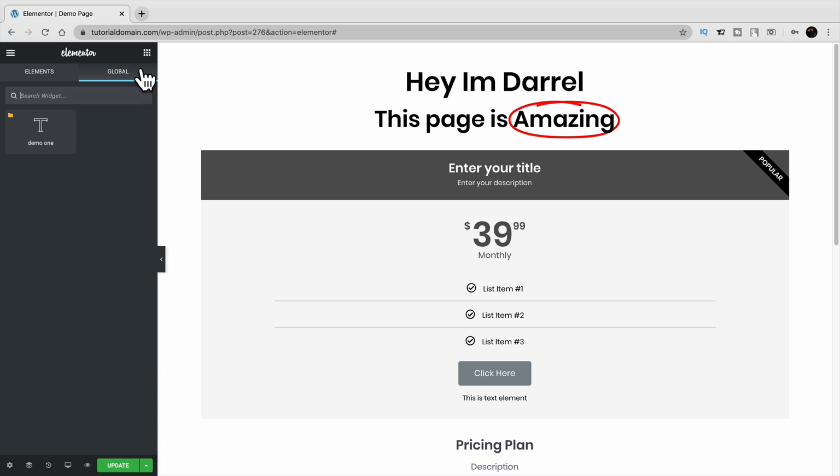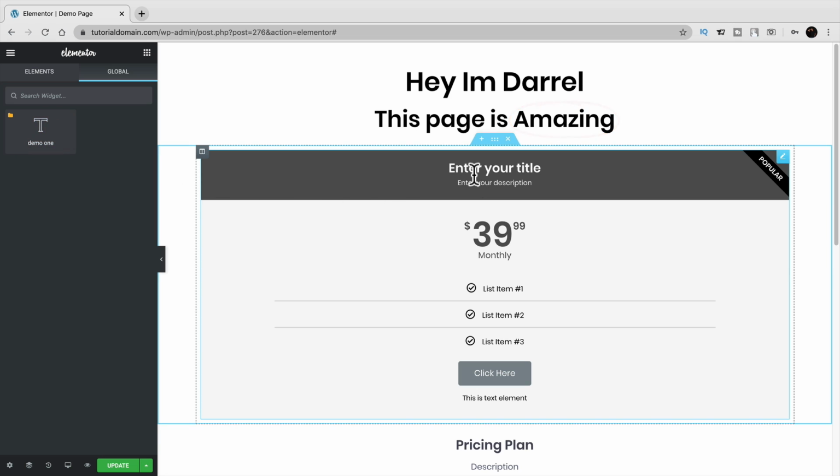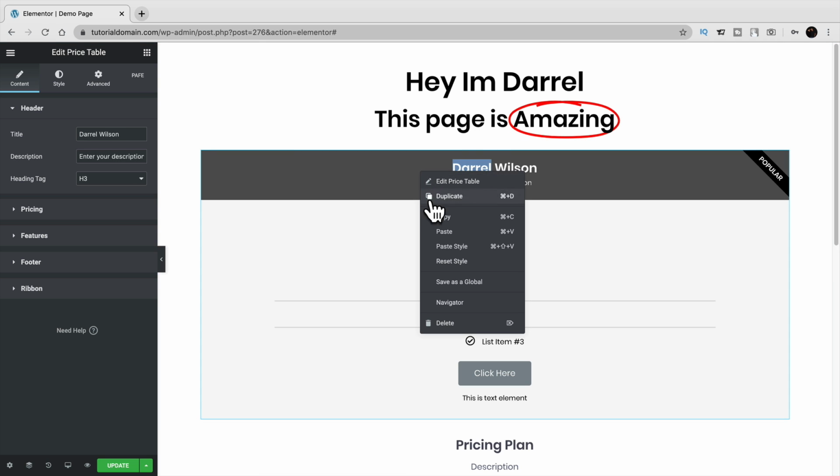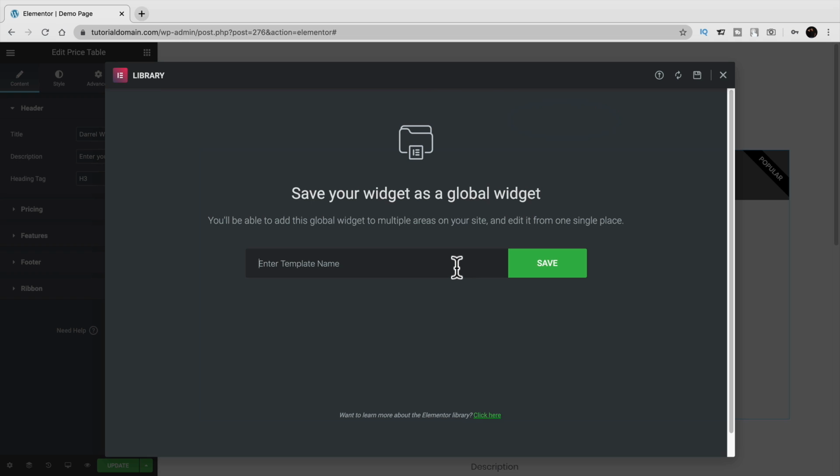Also right here, we have global, and for you, it'll be completely empty. For example, right here, I have this one element. Whenever you want to assign a global element, which is pretty simple, let's say I have this pricing table and I want to save it and apply it on different parts of the website. So let's do that. Here I'll put Darrel Wilson, and then I'll right click on this element and click on Save as a Global. Then here I'll put Darrel's pricing table and click on Save.